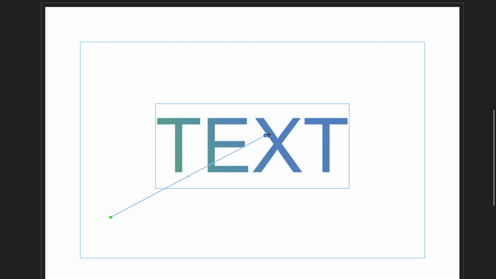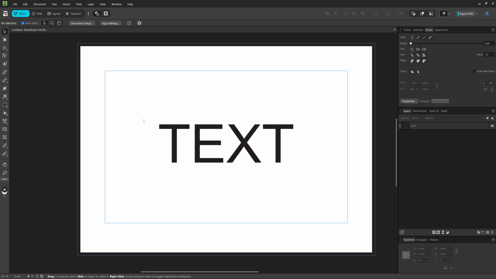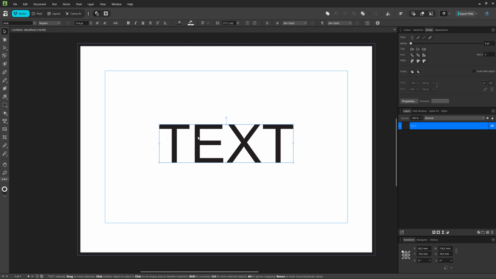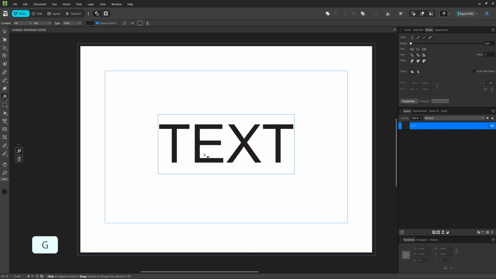In this tutorial, we're going to take a quick look at how you can create a gradient as a fill and even as an outline for text and shapes in Affinity 3. So I have a text here, I'm going to select my text with my Move tool, and then I'm going to take my Fill tool here by clicking or pressing G on my keyboard and then just dragging it out.